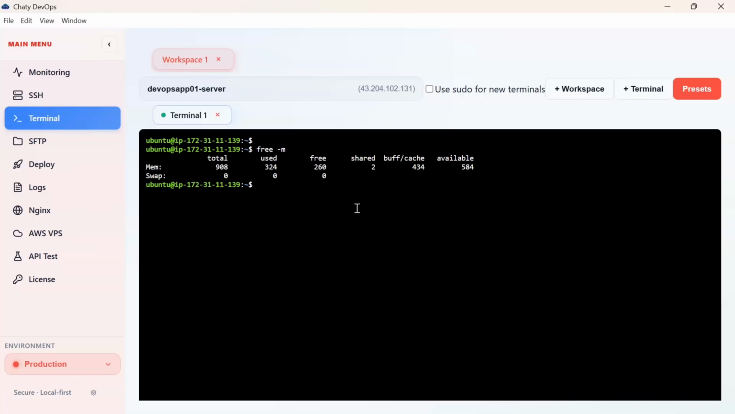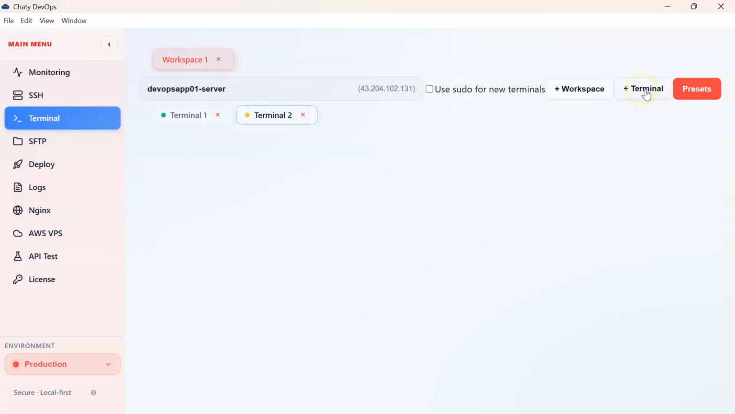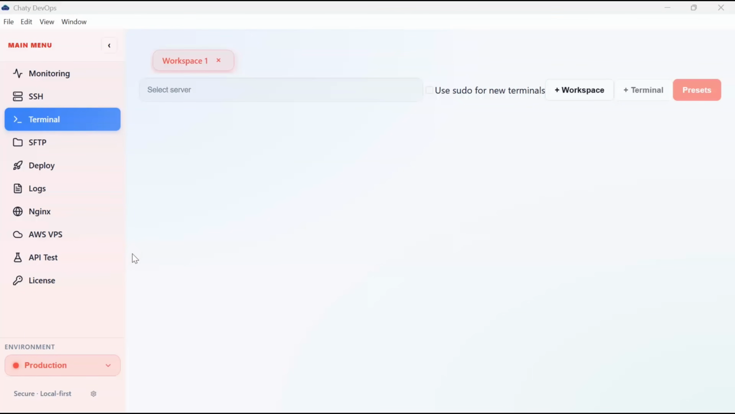The terminal module also supports multiple tabs. You can open several terminal sessions like this: terminal 2, terminal 3, terminal 4, and you can also create multiple workspaces here. See, the multiple workspaces are being created.